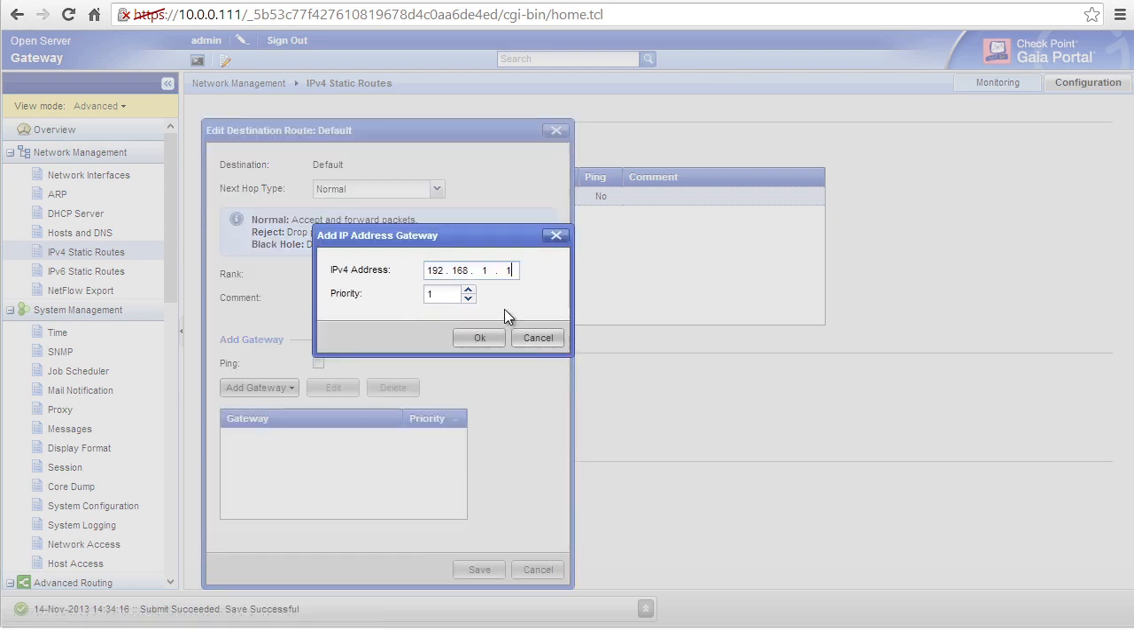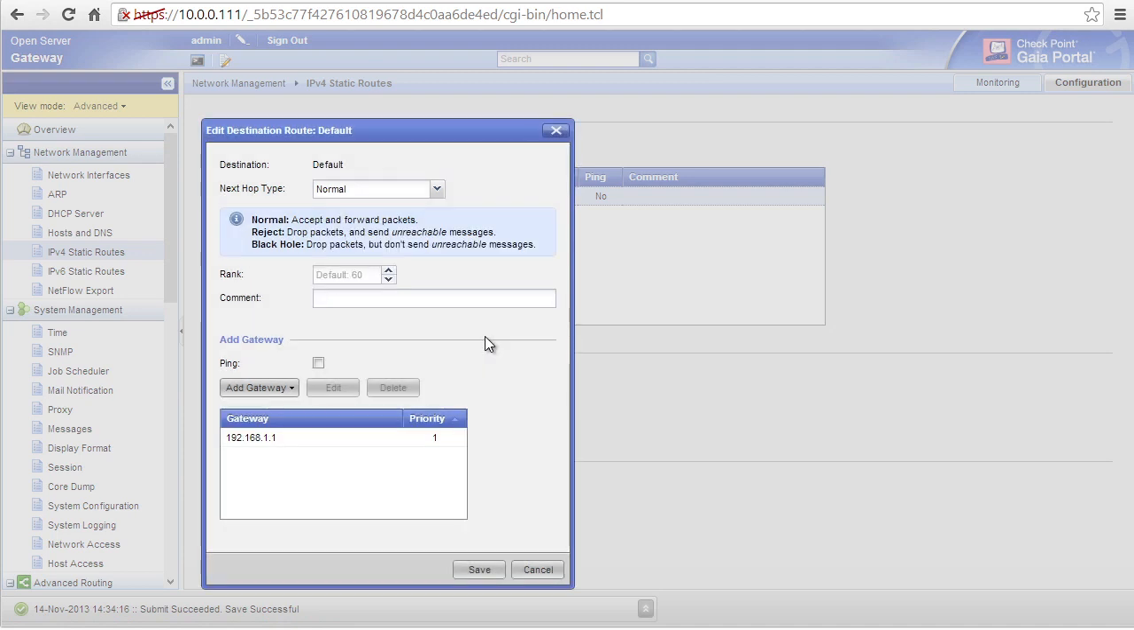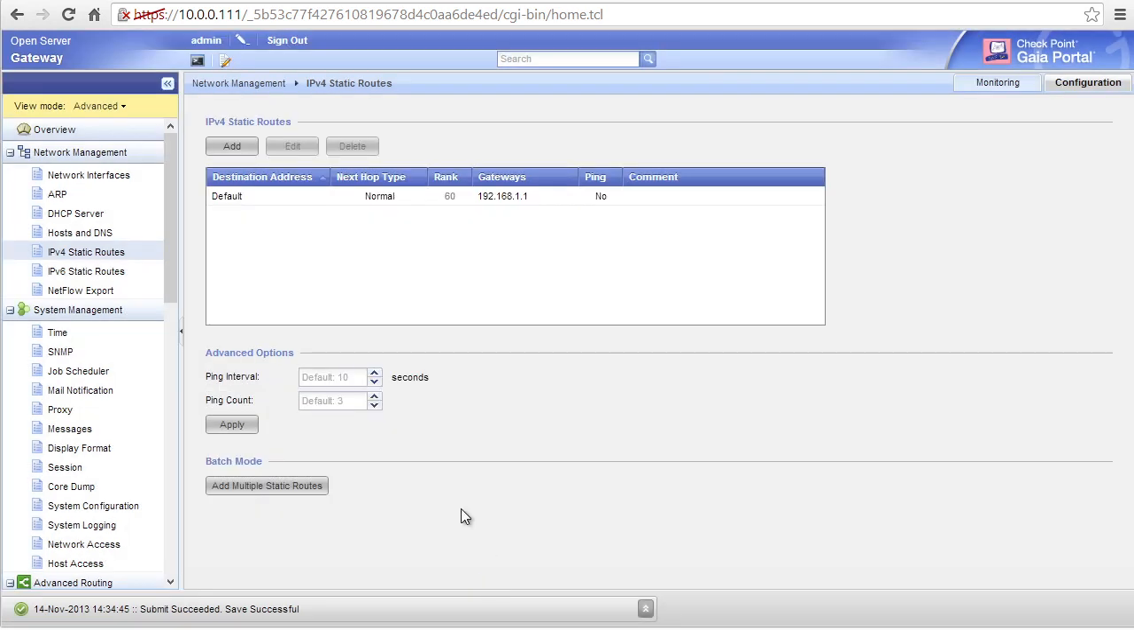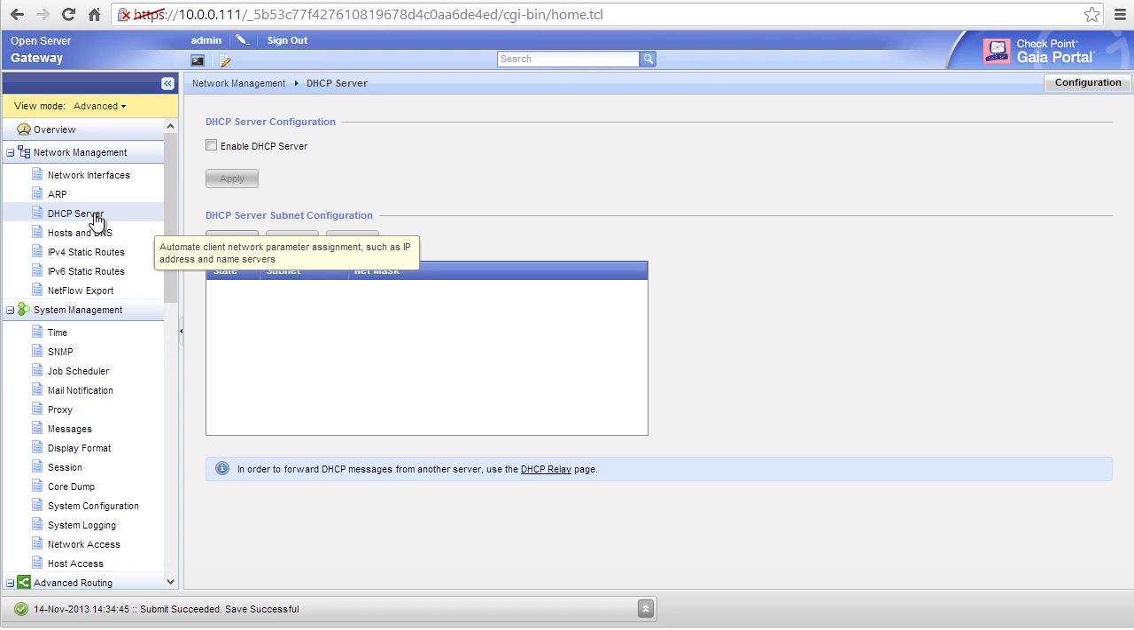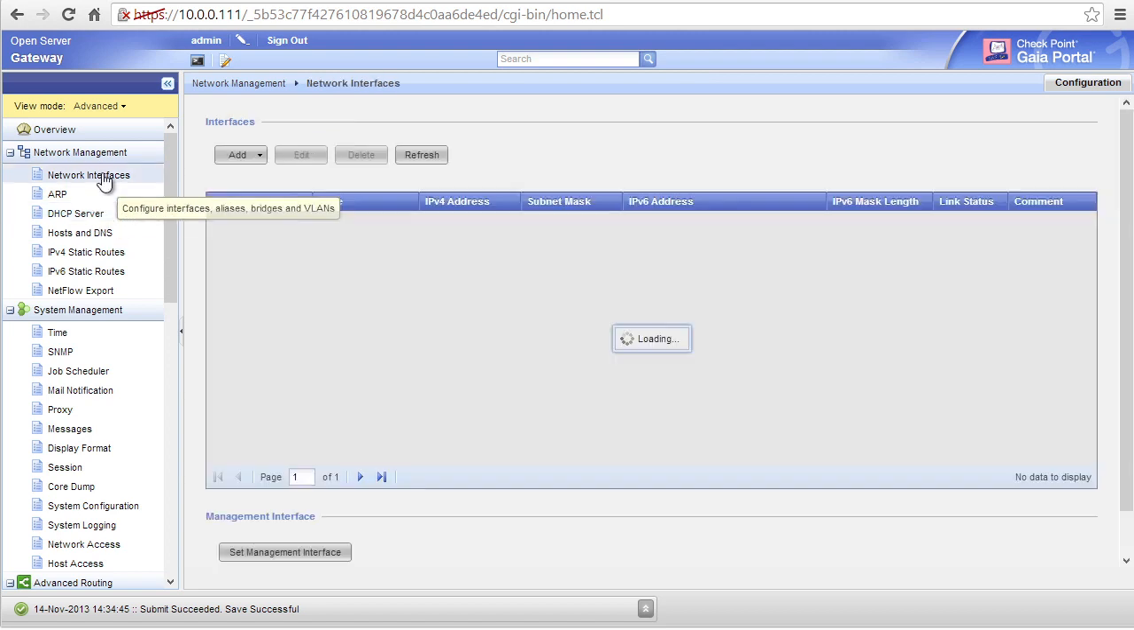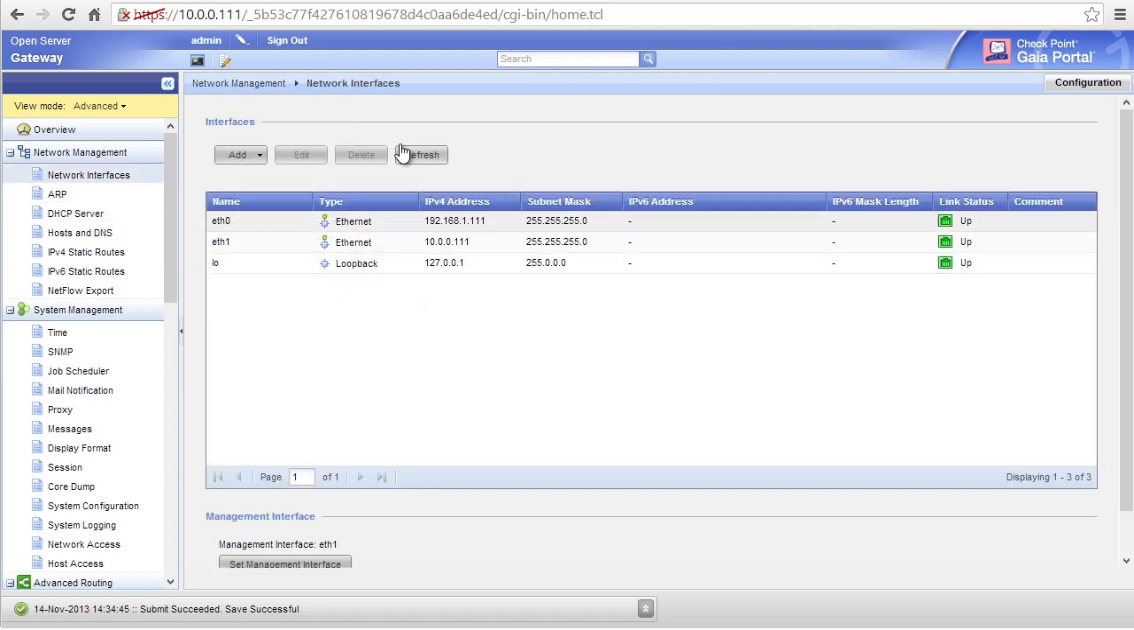And that's going to be 192.168.1.1, and we'll click on OK. And then we'll save that. And this is also where we can configure the details, for example, as a DHCP server, additional network interfaces, and so forth. But now that this is done, let's go ahead and close this.